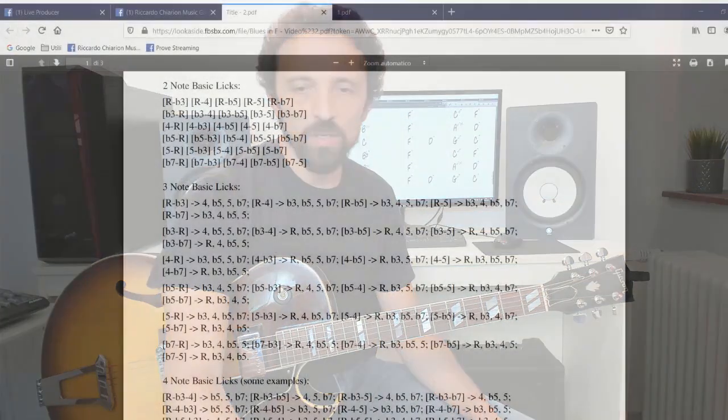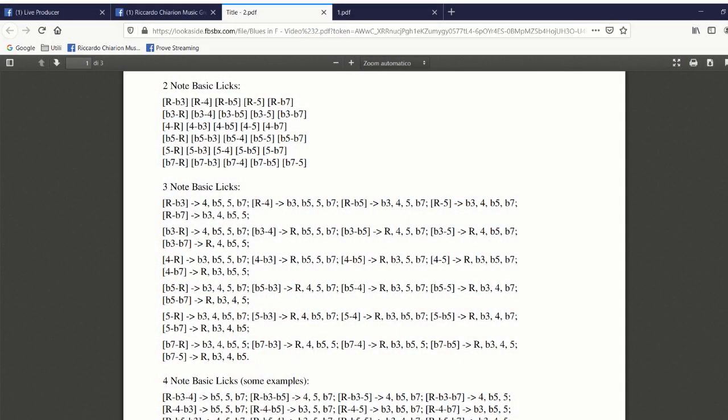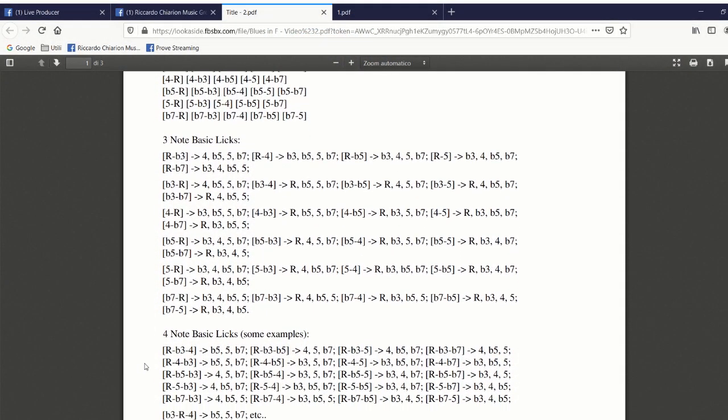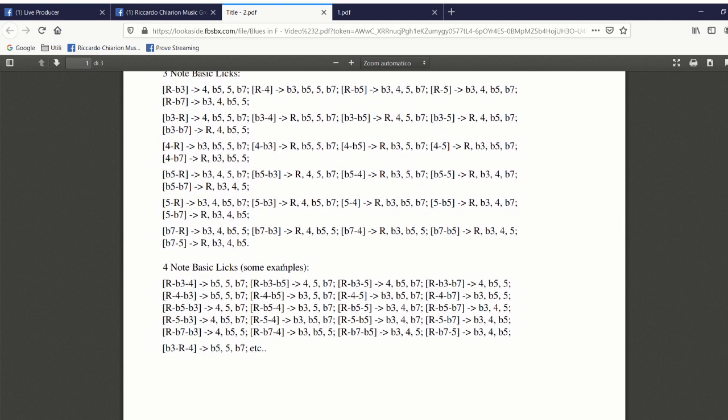Let's go on now and look to the file one more time, and here we find some examples.